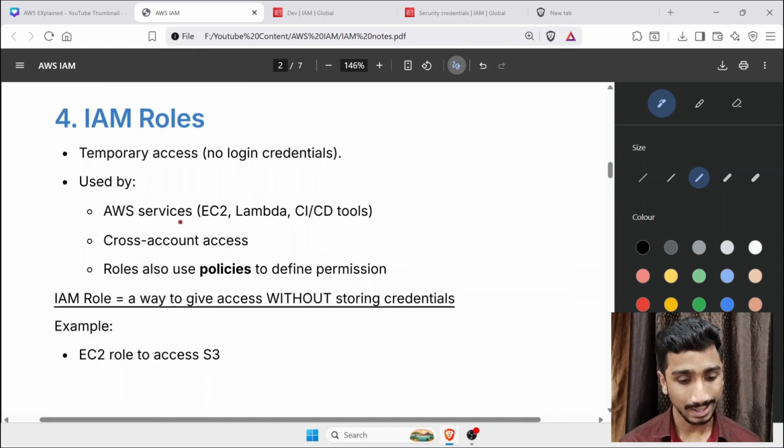So coming to IAM roles, which are very important. A role is temporary access with no login credentials. It means there are no access keys or login password; it is used by AWS services like EC2, Lambda, and CI/CD tools.